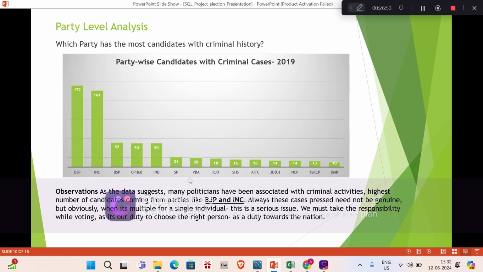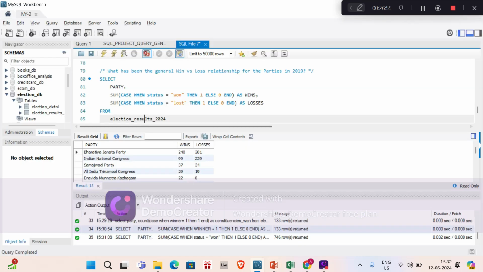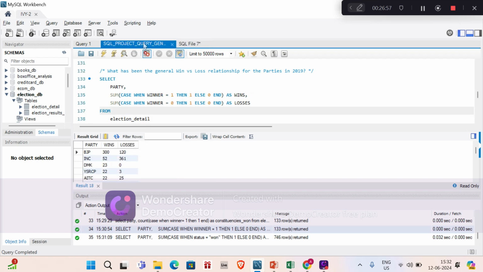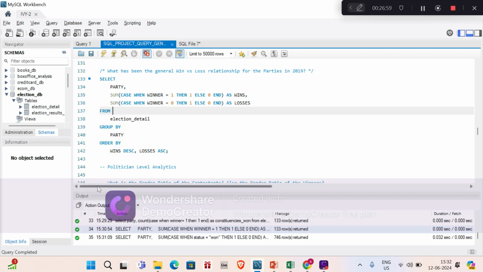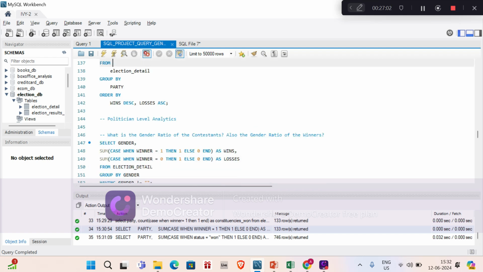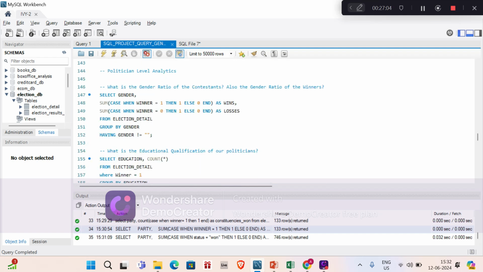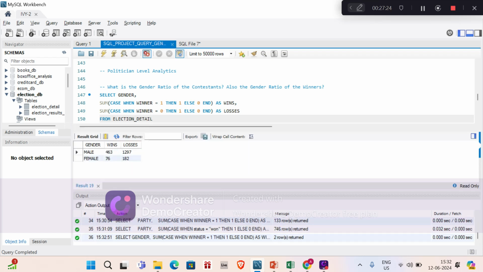Okay, so I'll just show you the code for the same thing. This is based on only the 2019 data, because I was unable to retrieve the individual data of the 2024 data from Kaggle, since it's just recent times. So I'll surely update the whole thing once I get the new data as well. I'll just run it.